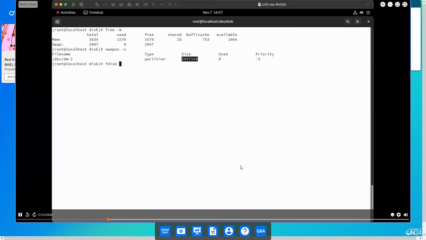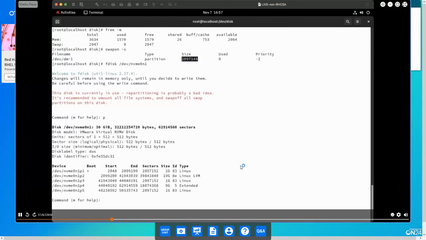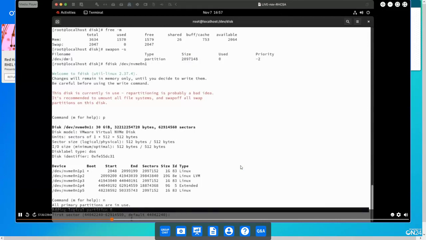Let's do fdisk on /dev/nvme0n1. I want to create a swap partition. Swap partitions are probably the most interesting ones. Using p for print, I just want a reminder of my current partition table. Using n for new. And what do we see? All primary partitions are in use. Adding logical partition 6, that is okay.